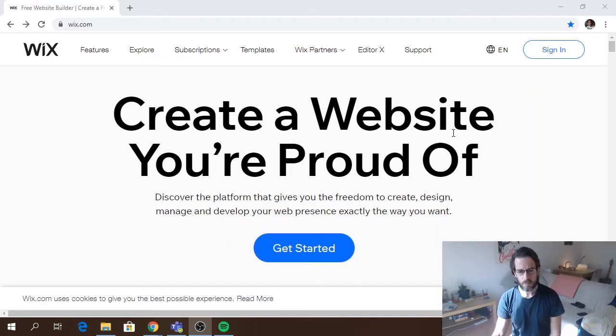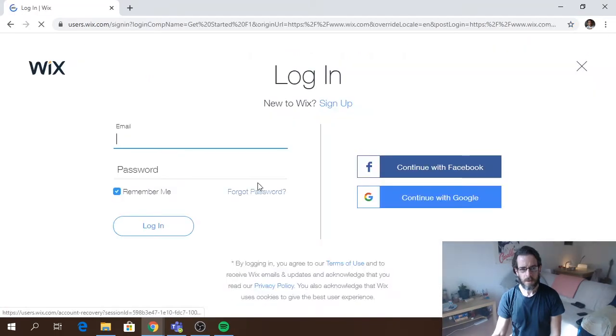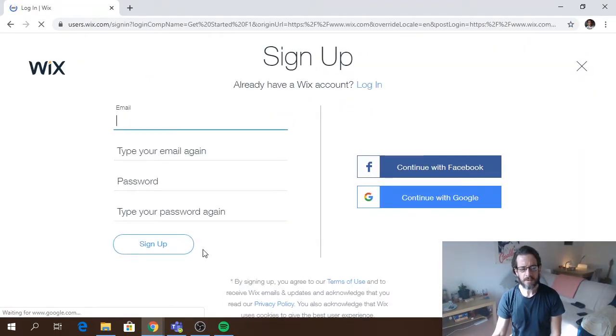Okay, so this is the window that we're presented with when we Google Wix.com. So let's click on the Get Started button here, and we need to click on the sign up, so we'll click on that. So over here you need to put in your email. That can be your college email or your personal email, and then you repeat that email again. And then you need to come up with a password, repeat that password, and then you click on sign up.